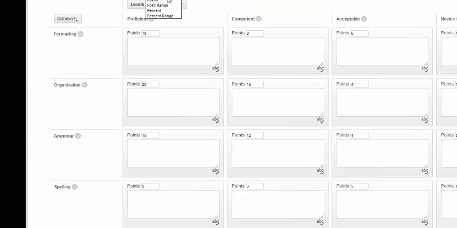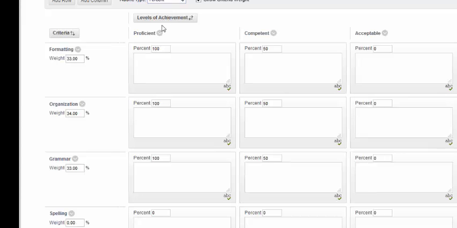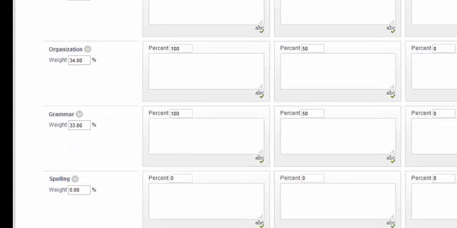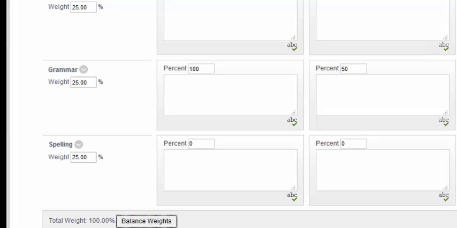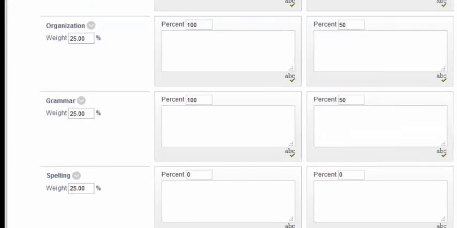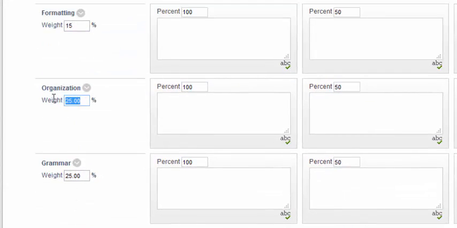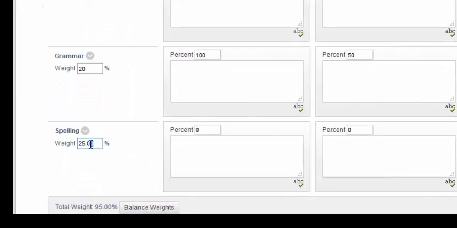Let's switch now and change to percent, which is the default when you're creating a rubric in Blackboard. If you want them all to be equally weighted, you can just simply say balance weight, and it'll change them all to 25. But just like with the points, I can adjust the amount that each particular part is worth so that when I'm finished, I have a total of 100%.